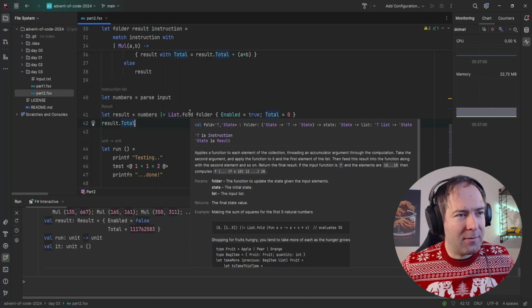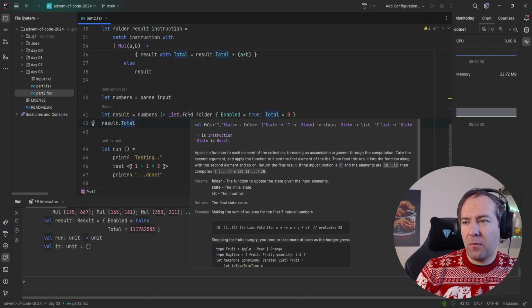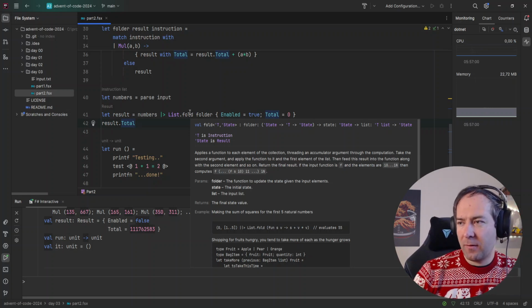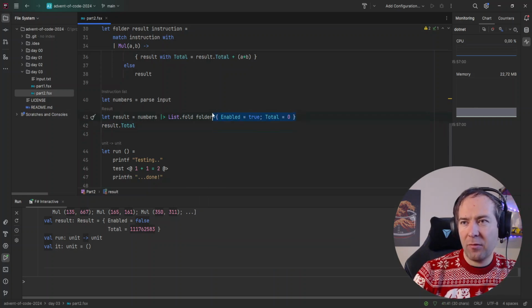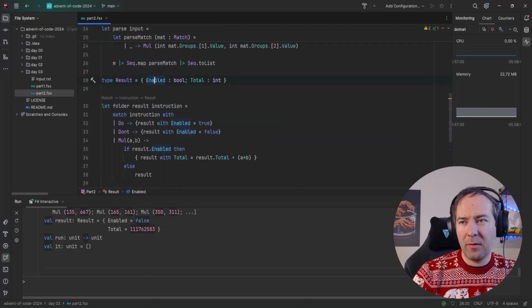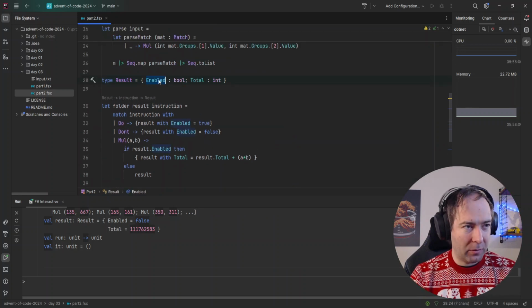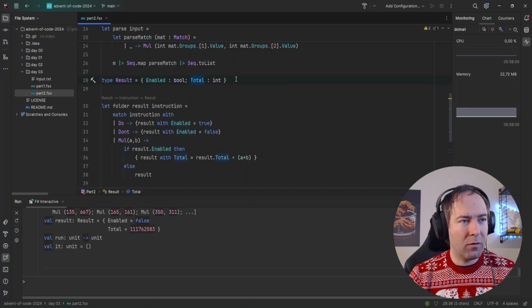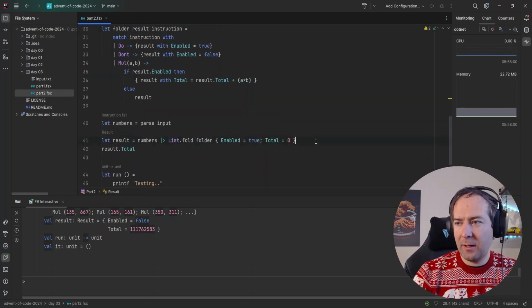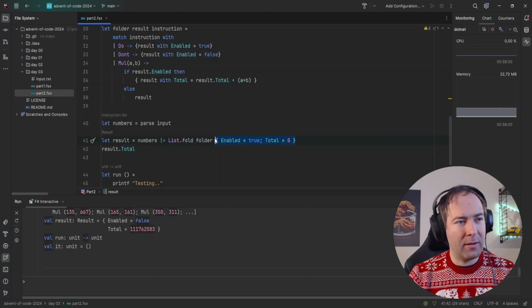Let's take a quick look at this function signature, right? So List.fold takes 3 arguments. It takes the list of t, which is our list of numbers. It takes a folder function, and that itself is a bit tricky, and it takes an initial state. My initial state you can see here to the right. It's a type I declared myself, result type, and it keeps track of whether the feature toggle is enabled or disabled, and it keeps track of the running total up until now. Initially, the initial state is, yes, we are doing multiplications, and our running total is 0.